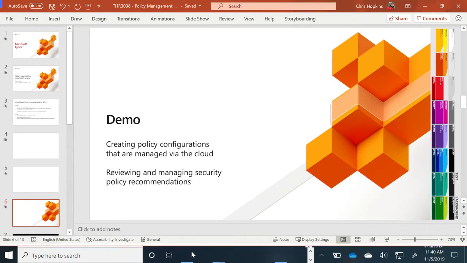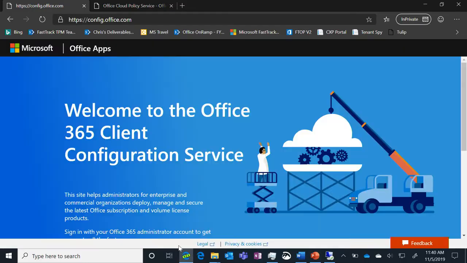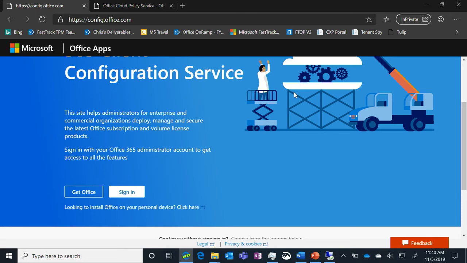Just switch over here to my desktop. All right. So to get access to this, if you come to config.office.com, I blew the screen up a little bit so we can see some of the text when we get into the policies. But there's a simple sign-in button. You sign in as an admin on your Office 365 tenant. So your global administrator, your security administrator and your Office apps administrator can all have access to the deployment configurations as well as the policy configurations in our site.